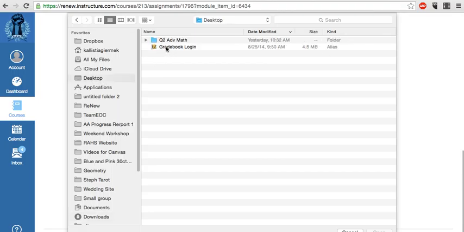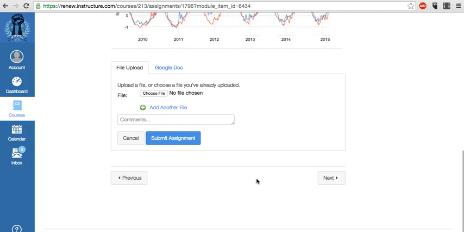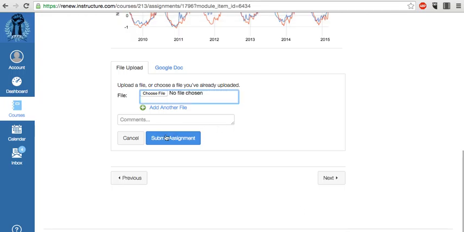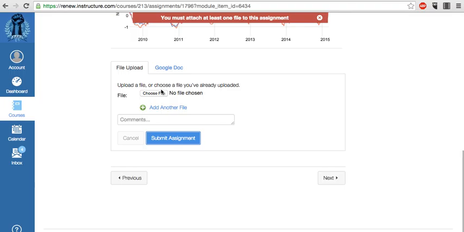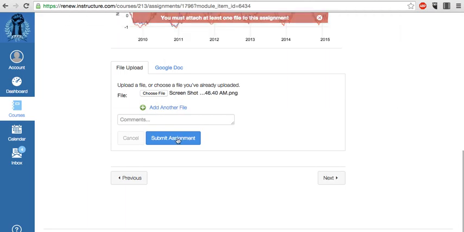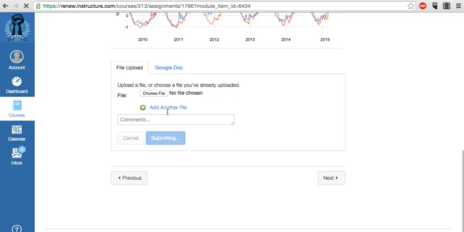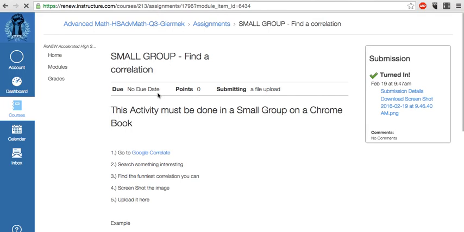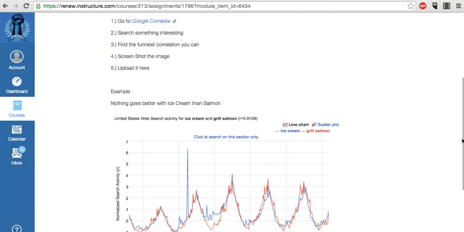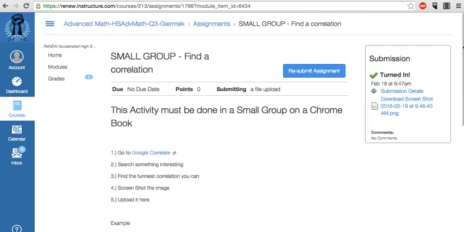I'm going to go to desktop because that's where mine are stored, and pick that recent file. You can see right here that it's attached. I would submit assignment. All right, it's turned in. You can see that we attached a screenshot, and then I will be able to grade them. And that's it. Now you can do this small group without me.